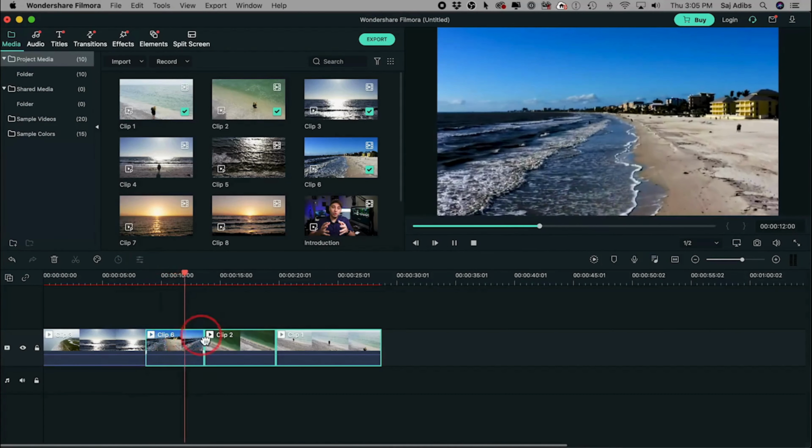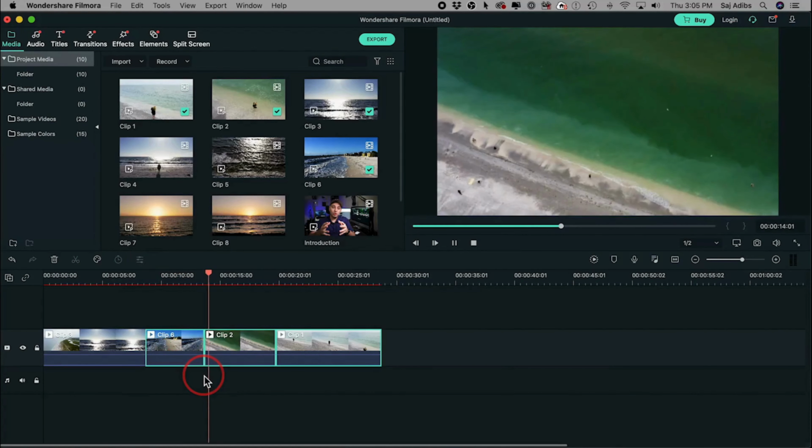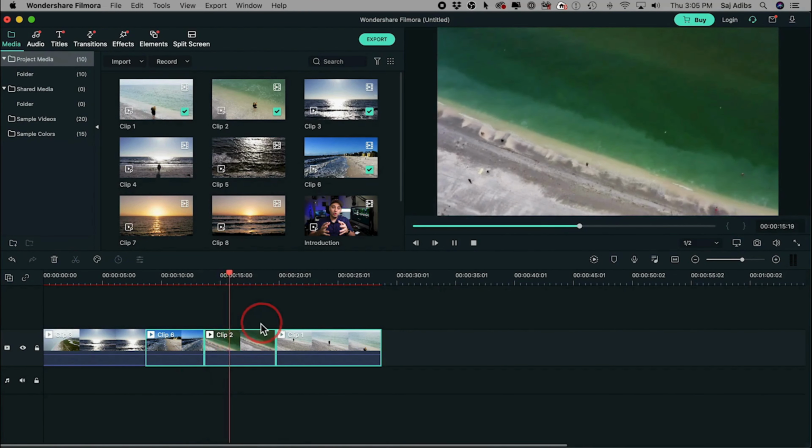And then when it gets to this cut right here, it's going to go to the next clip. So that's how you would change the order of clips. The next thing is sometimes you want to trim a clip that you brought down here.